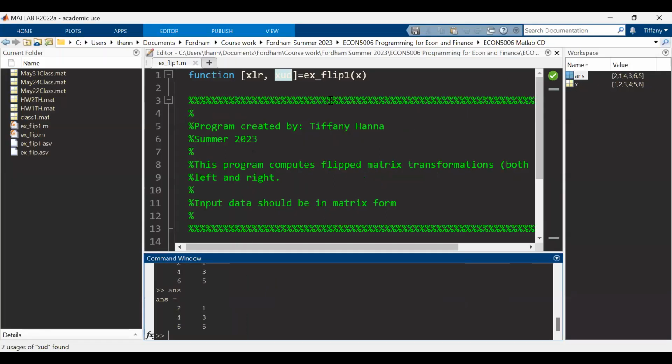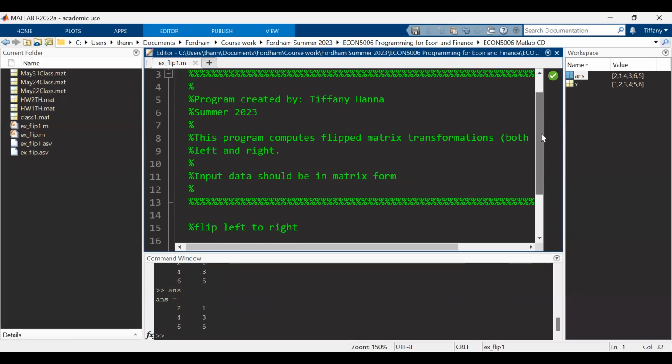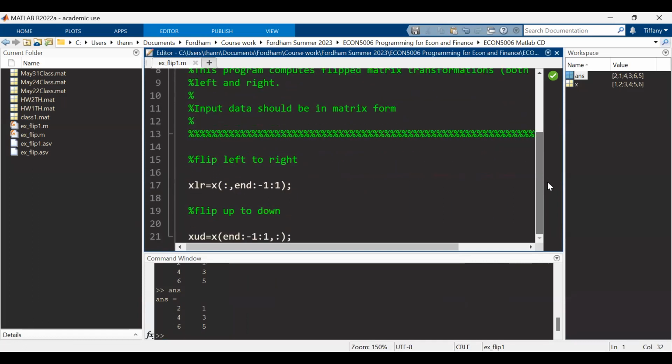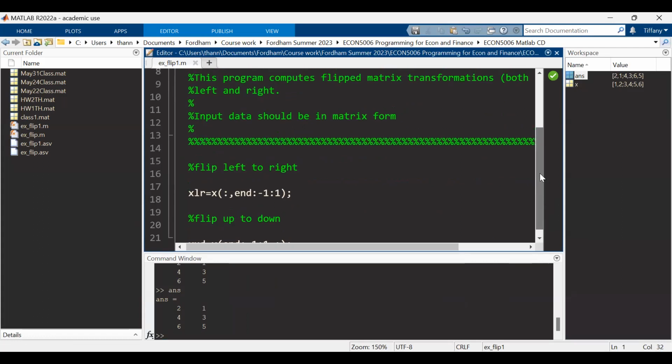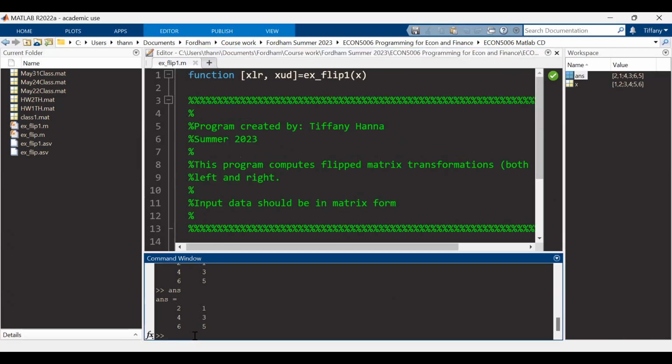Yeah. So you have XLR, XUD. The name is okay. Can you go down? That's okay, you have your input and output. Your X is going to be exported, your XUD is going to be exported. Okay, perfect. Can you go up? The names are correct, right? XUD, XLR, XUD. XLR. Yes, perfect. So you can run this one.